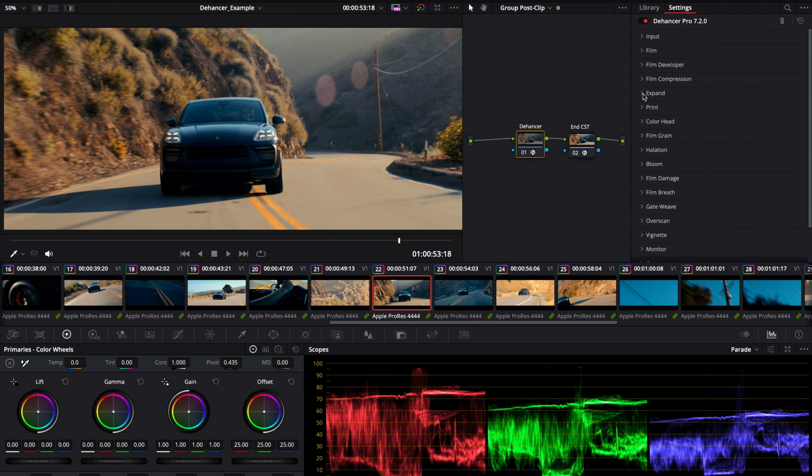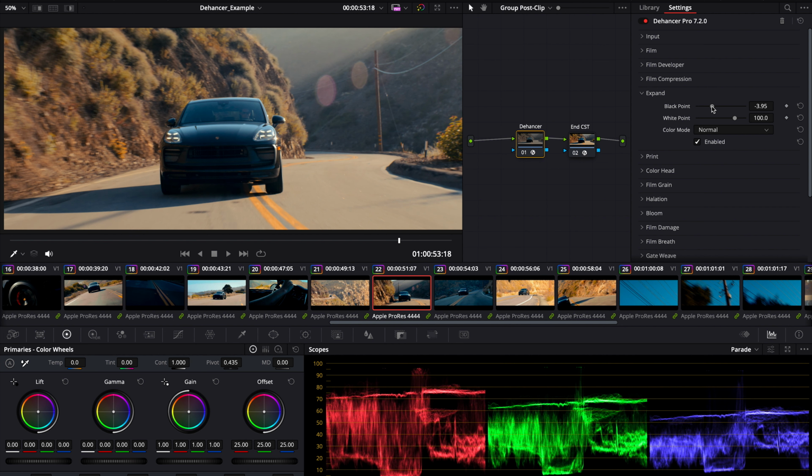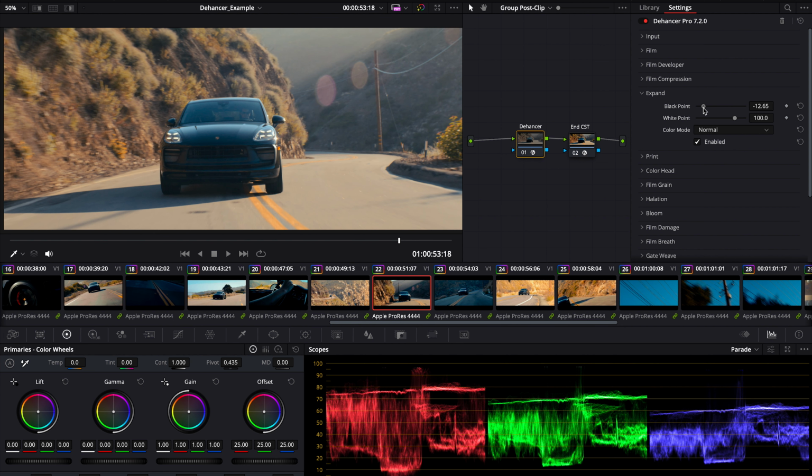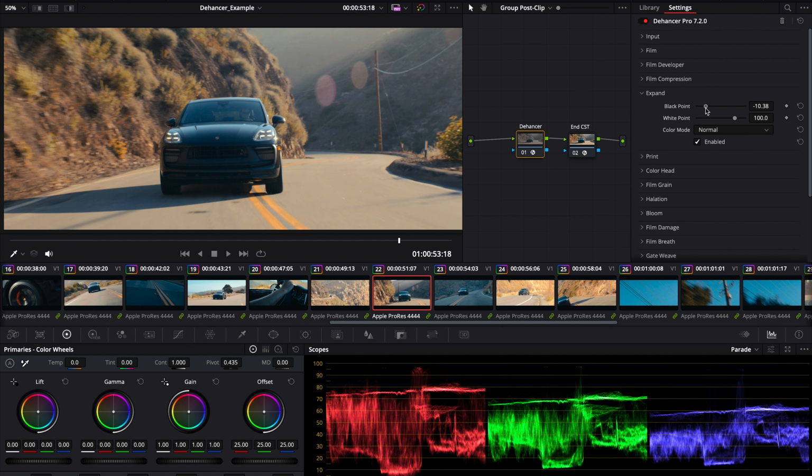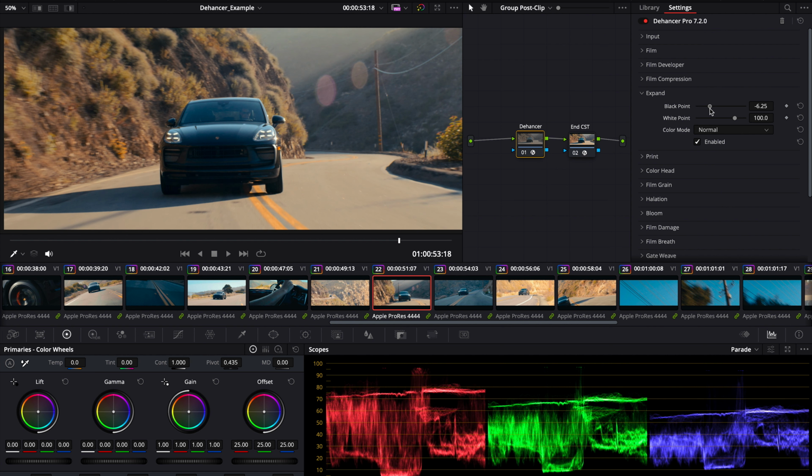I'm going to go ahead and open up this expand tab, and you'll see that we also have options to adjust our black point and our white point, which is awesome. Let me go ahead and enable that. But if you want to create a consistent black level or a consistent white level across your project, this makes it super easy to just set that and apply it to all of your footage.